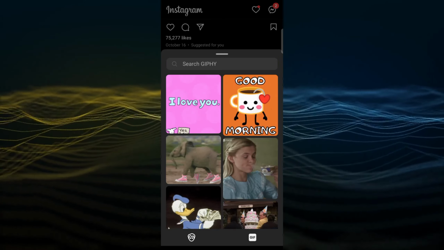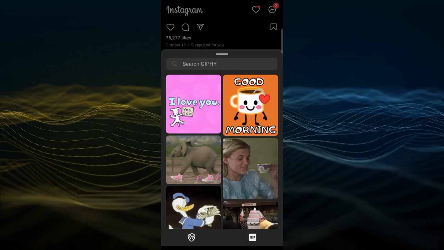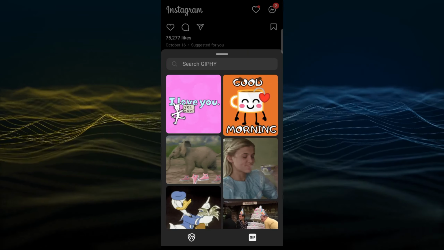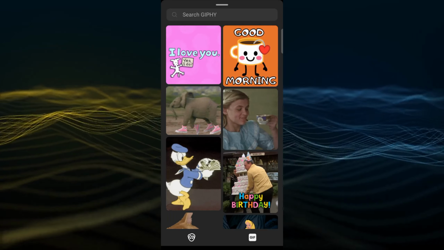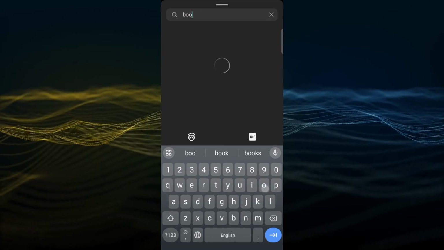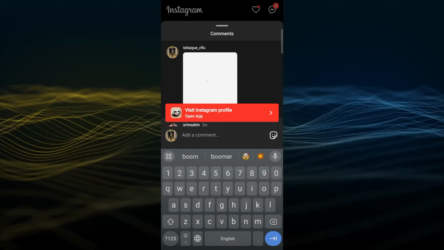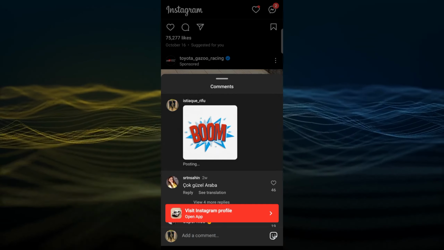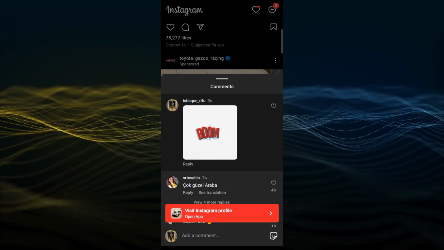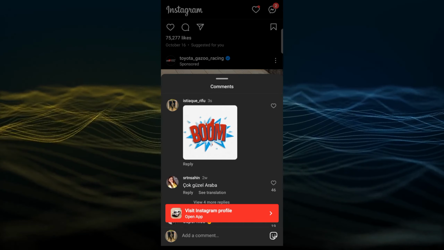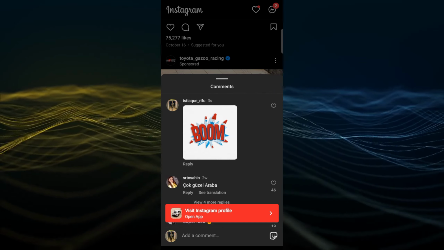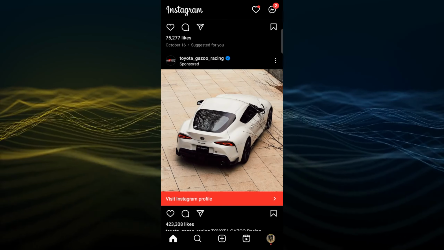Click on it, and at the bottom right corner of your screen, you will find an icon named GIF. Click on it and you will find the GIFs you want. Also, you can search for GIFs too. Just like me, select your GIFs and click on the send button, and the GIF will be posted in the comment section. Just like here, you can see I have posted a GIF in this comment section.